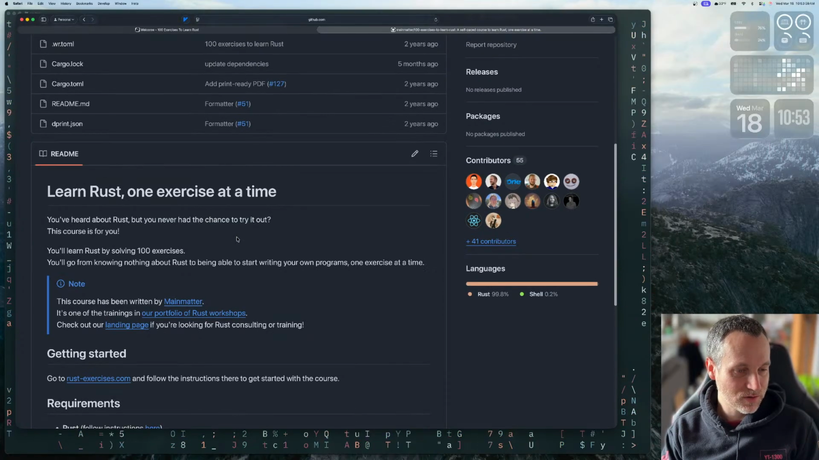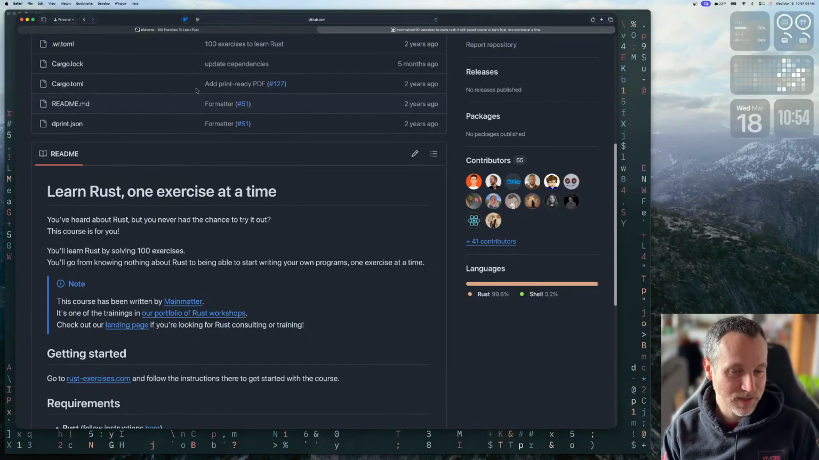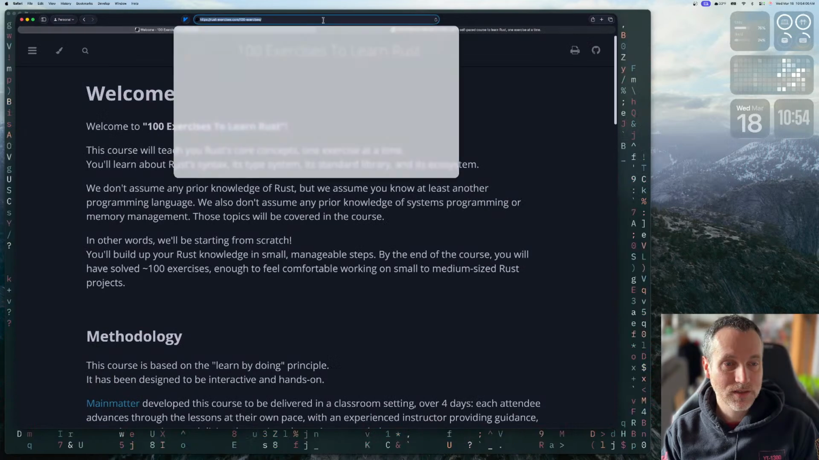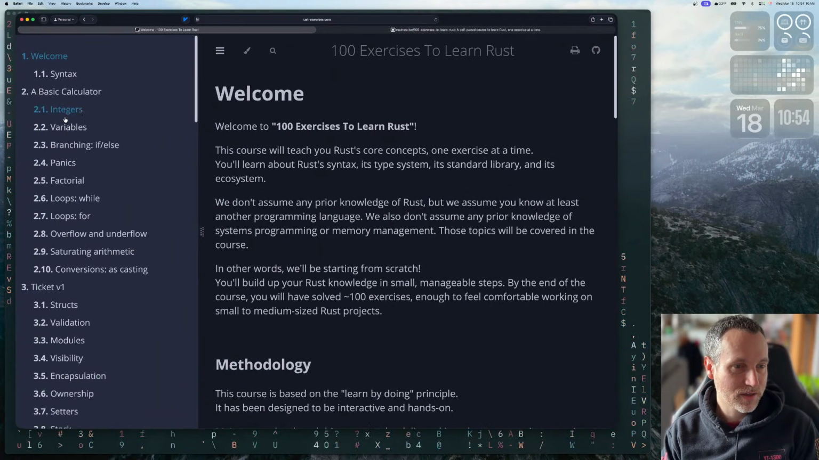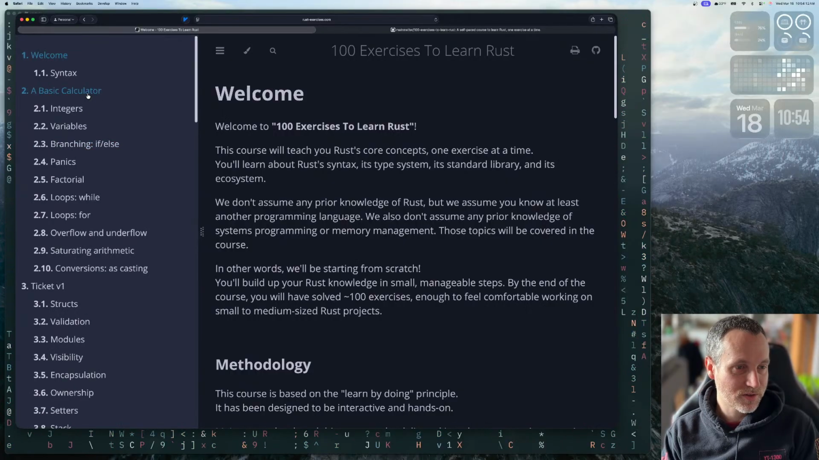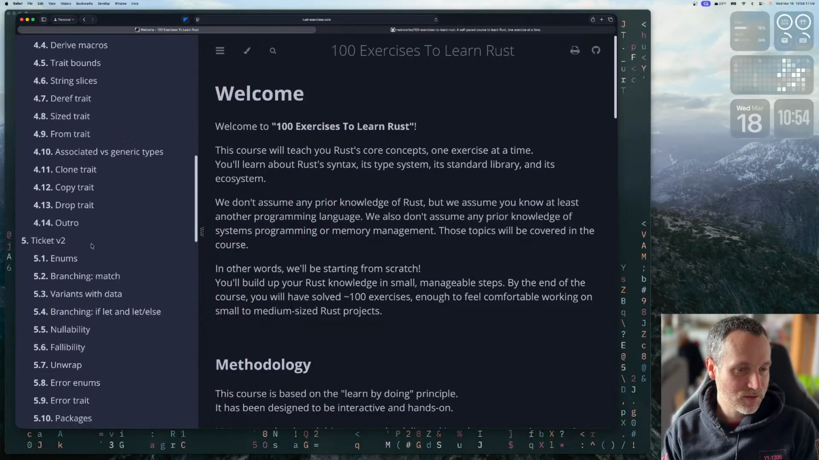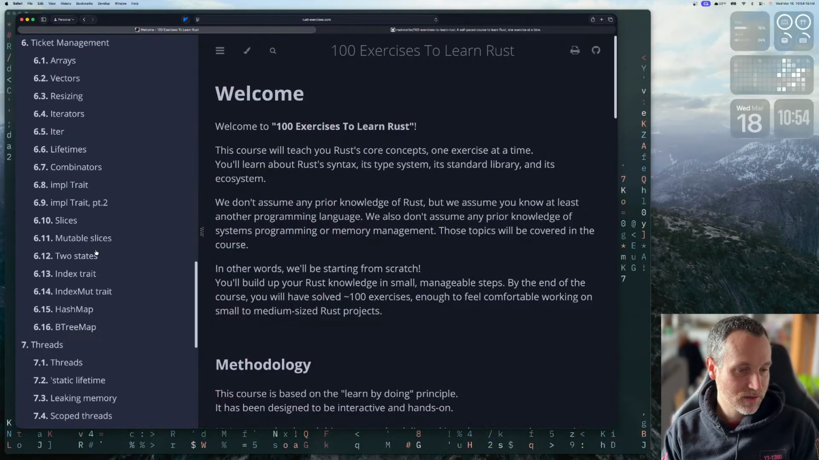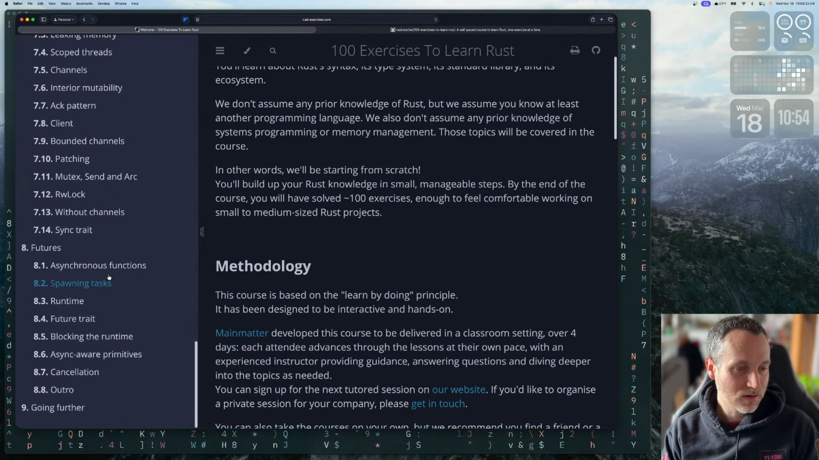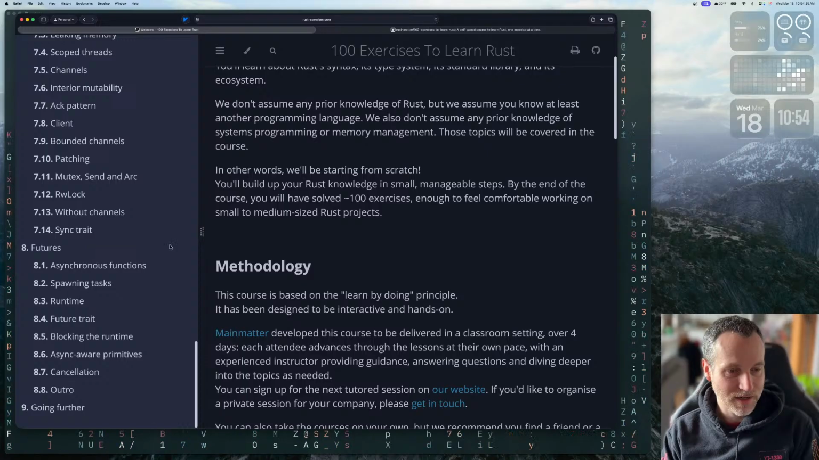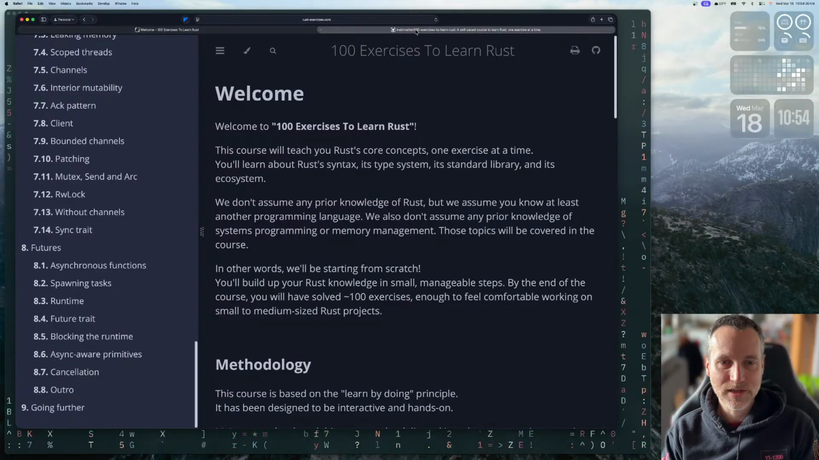There's a website that goes along with this too, rust-exercises.com/100 exercises. It's like a little book that you can walk through, chapter by chapter. There's calculator, tickets v1, traits, tickets v2, ticket management, and then you get to threads. And what we're on currently is futures. So we're talking about asynchronous programming in Rust here. So that's what we're doing.